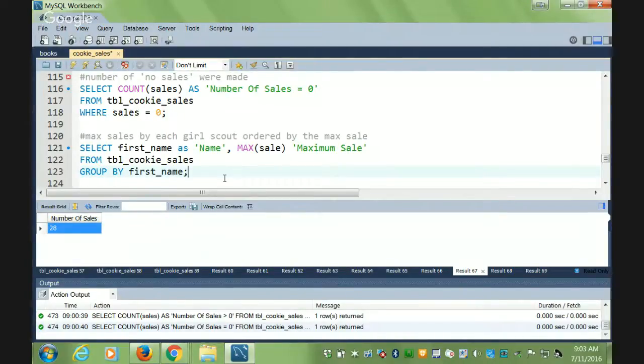You've said group it by. So see the use of group by? Group by just says put them together. So I'm saying group it by first name. So show the name and the sale of the girls and group them by first name. Let's try it.